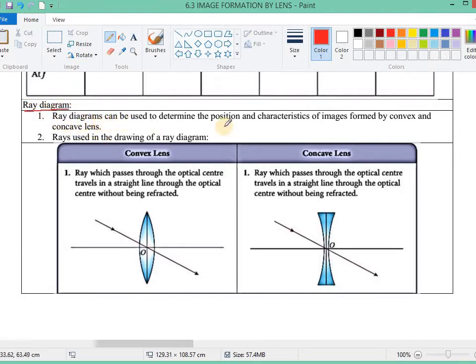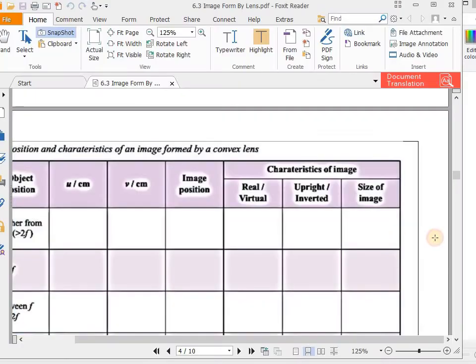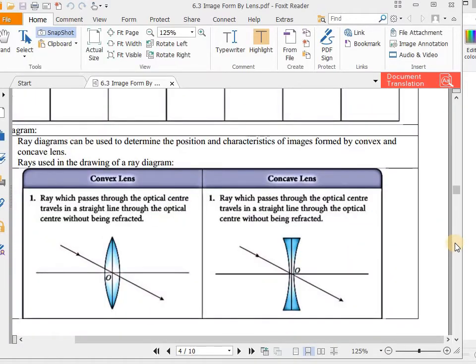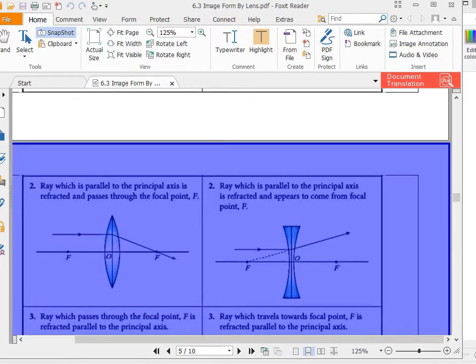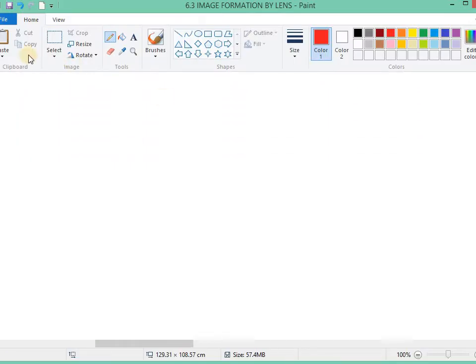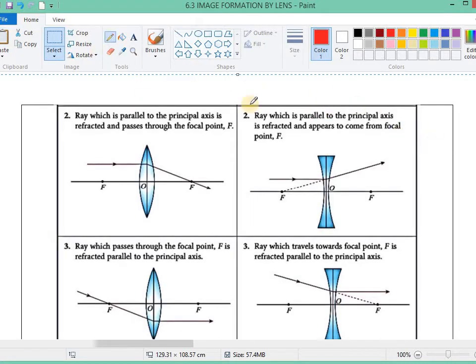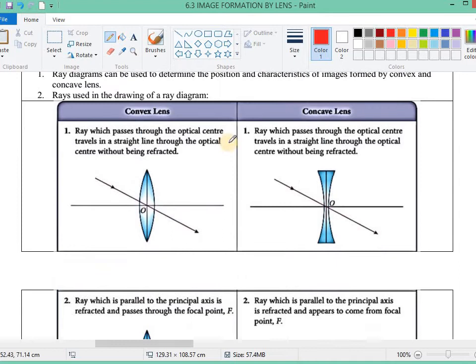Ray diagram can be used to determine the position and characteristic of the image formed by convex and concave lens. So the rays used in the drawing of a ray diagram for convex lens and concave lens are a little bit different. What we are going to discuss here is the rules in drawing the ray diagram. First we look at the rules for convex lens.